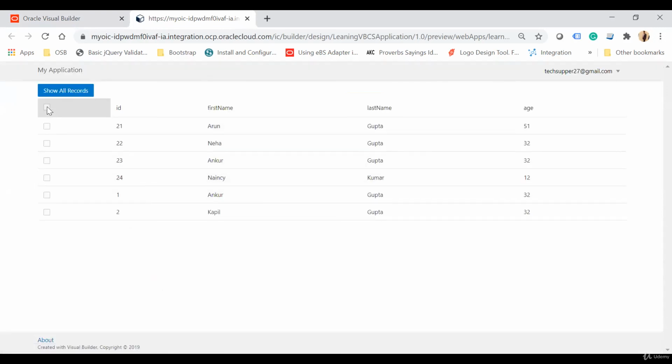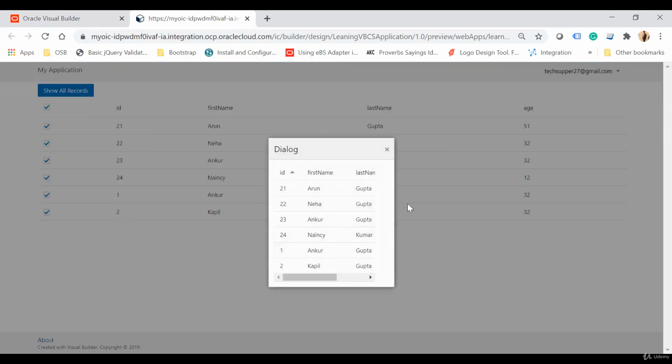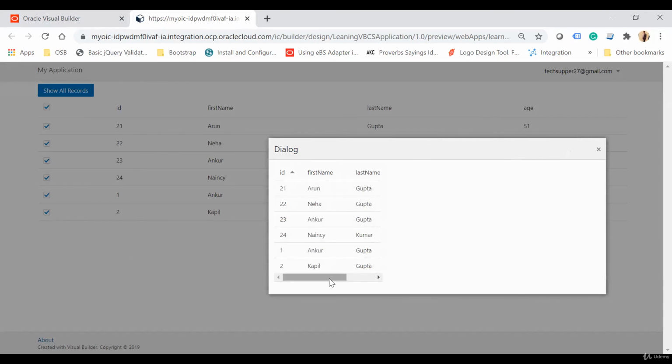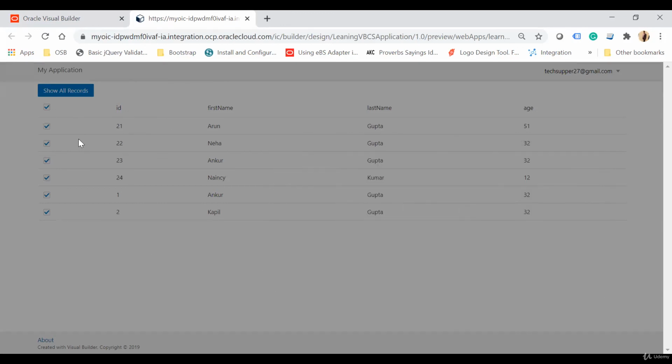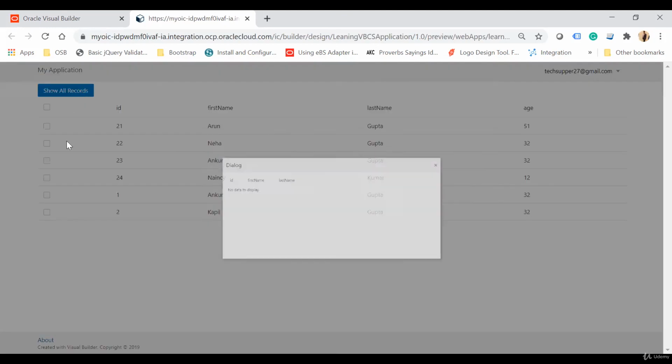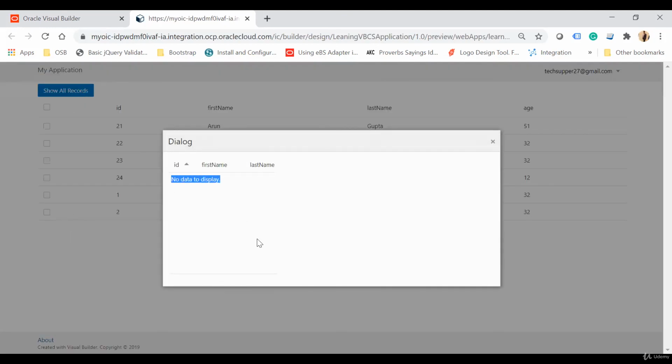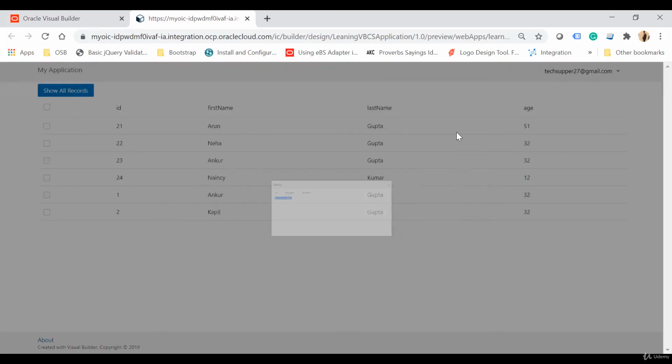Okay, now select all the checkboxes and click on the show all records. Here you see, okay, all the records are here. 1, 2, 3, 4, 5, 6. Okay, just close it, just deselect it, and then show all records. Here you see no data to display.